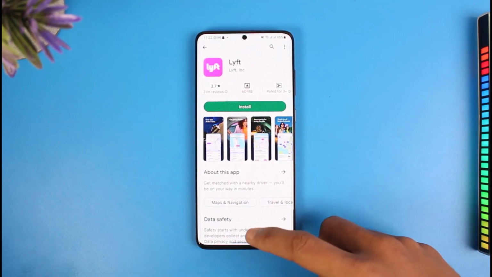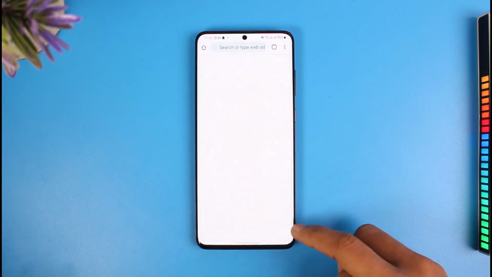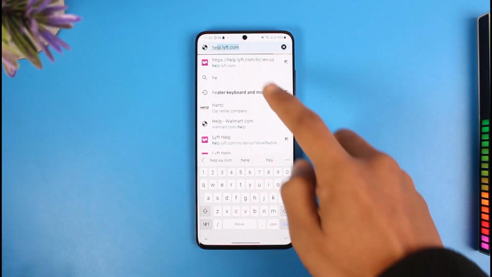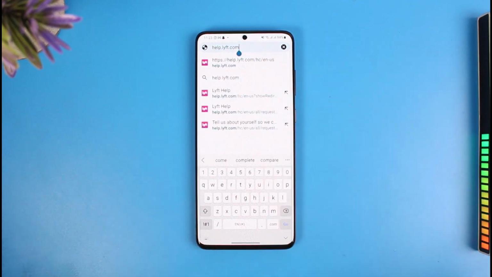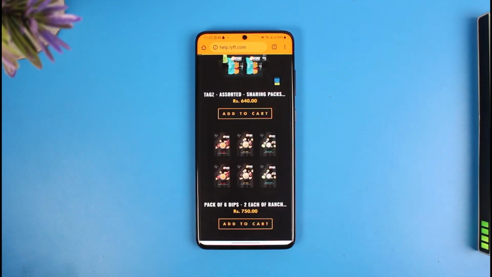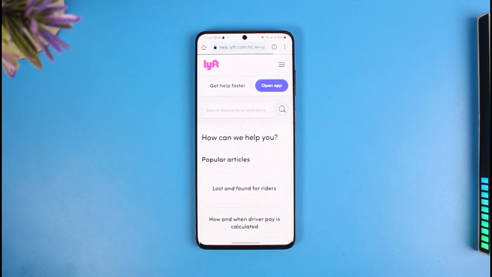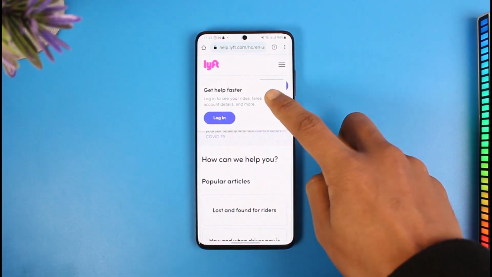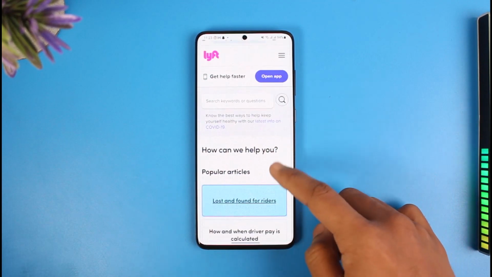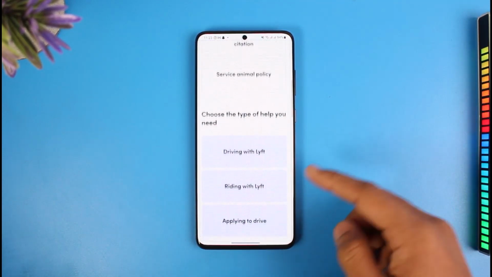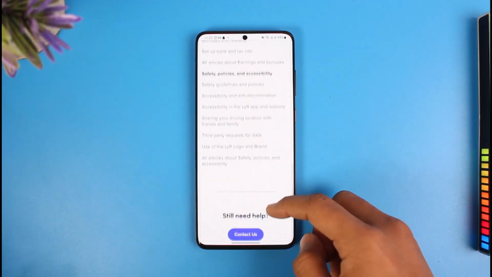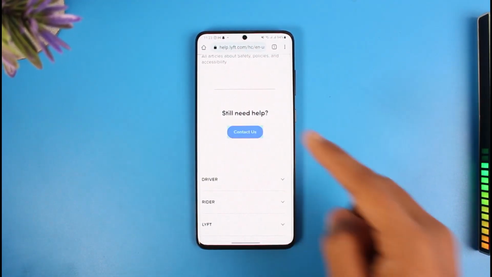All you have to do is launch your browser, and once you launch your browser, you just want to go to help.lyft.com. So what you want to do is navigate to help.lyft.com. I'll also make sure to drop a direct link down in the description box so you can go ahead and check that out. Once you go to help.lyft.com, here it says how can we help you and so on. So if it's under any of these help topics, you can do that. But to contact Lyft directly, scroll down to the bottom, and here you will find the option called contact us. Just tap on it.